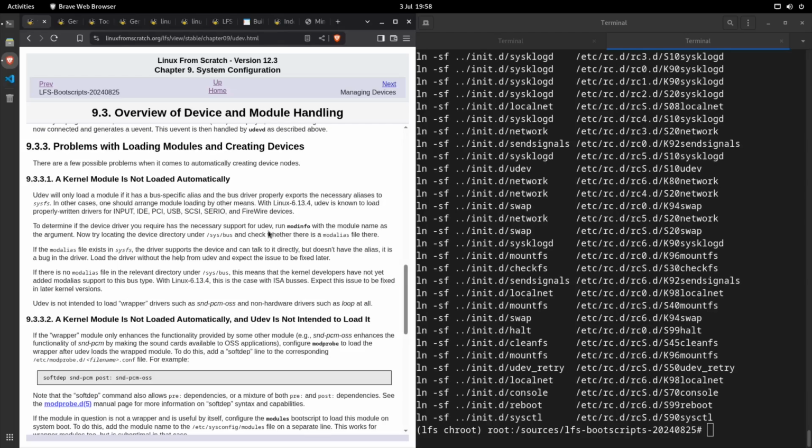With Linux 6.13.4, I think that's basically one of the latest kernels. UDEV is known to load properly written drivers for input, IDE, PCI, USB, SCSI, Serial, and FireWire devices.